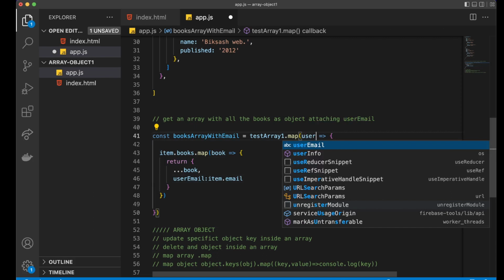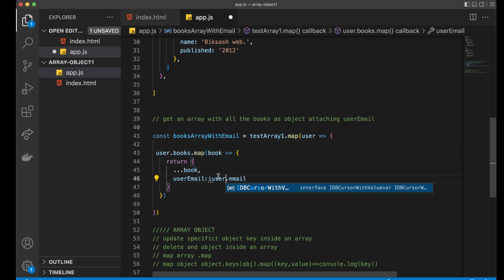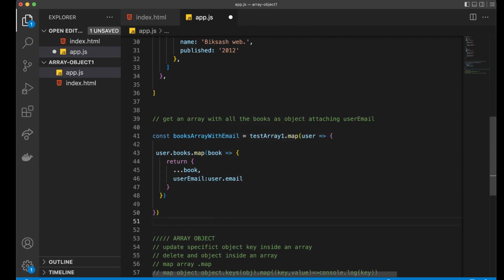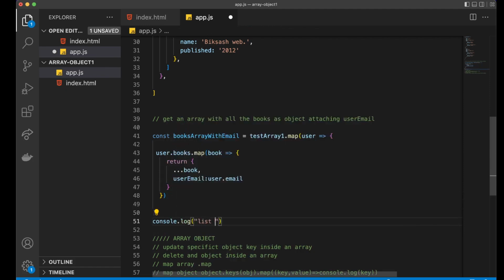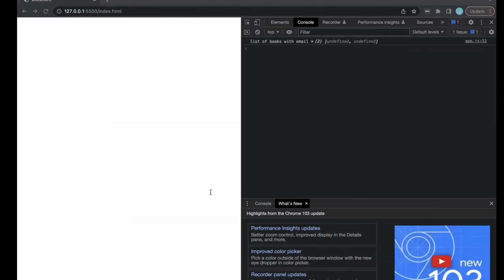Actually this can be user. In that case this can also be user. I don't know why I didn't think of that earlier. It really doesn't matter, but just to make it easier. Okay, so we have user and we are attaching. Okay, so now if I go here, I will try to console log list of books with email, and if I go here and do this, let's see what we get.